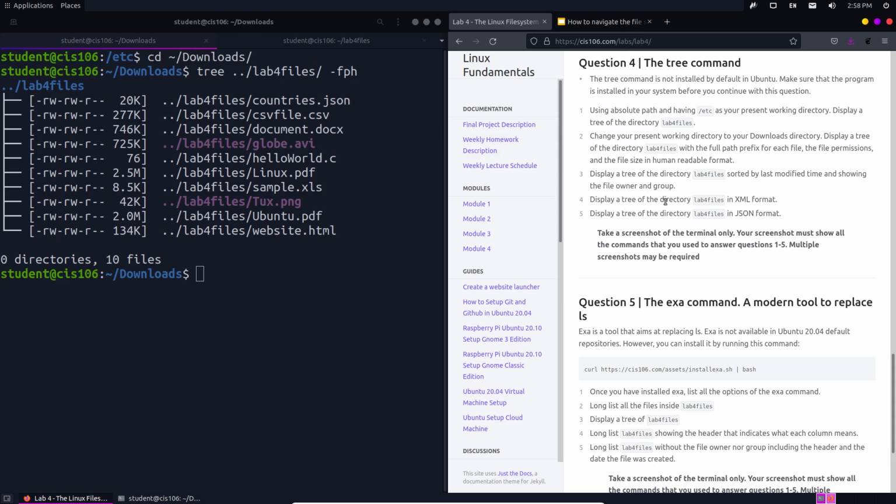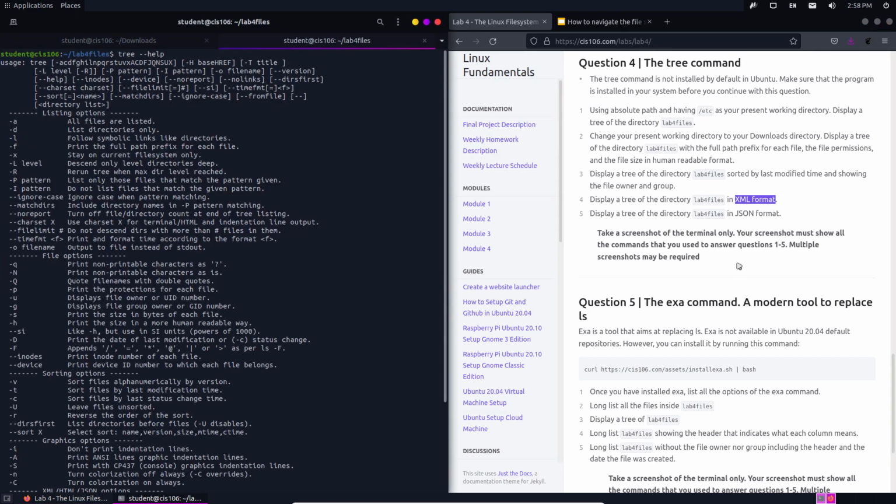Display a tree of the directory in XML format. Do that one on your own as well. The options are right over here. So as long as you're following the workflow that we're building, you should be able to figure 4 and 5 out on your own. Okay.